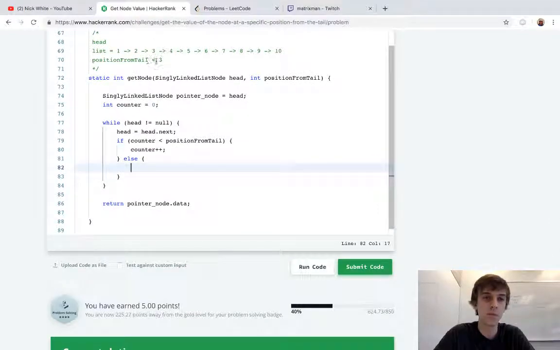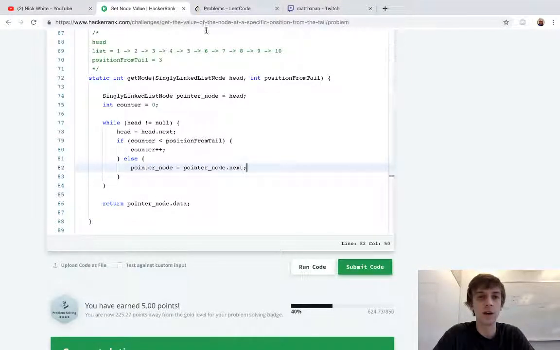Now that we're at the fourth element, we're going to start putting our pointer into action. So pointer equals pointer.next. Now pointer is at 1 while head is at 4. Head goes to 5, 6, 7, 8, 9, 10. Wait, let me think about that. Head is here, and head goes 1, 2, 3, 4, 5, 6 more jumps. So I counted that wrong. And the pointer starts here, and it goes 1, 2, 3, 4, 5, 6, and it gets 7.